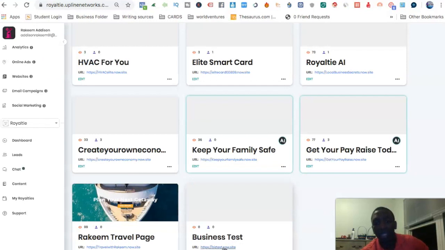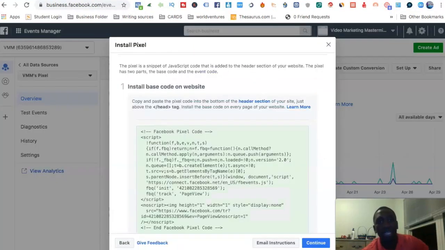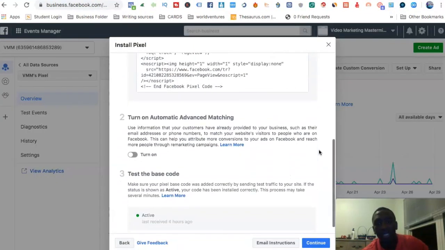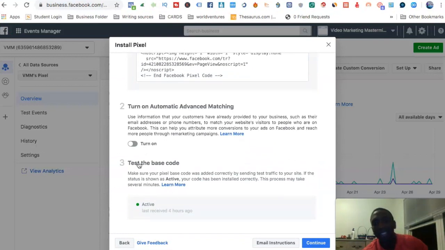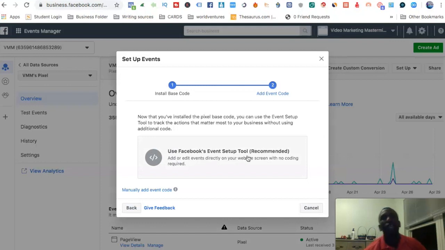Now the next part is to actually verify it. Okay, so if I go back here, it's gonna say continue, and then it says test the code, but I could already see that my actual pixel is active. Okay, and then if I hit continue, this will be like if you're trying to set up, like you want to track when somebody actually clicks a button. Okay, but I'm not going to do that in this particular video. I just kind of want to show you the basics, right? Because I don't want to complicate this for you. I just want to make this process as simple as possible.